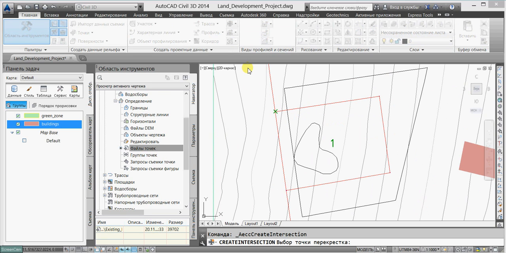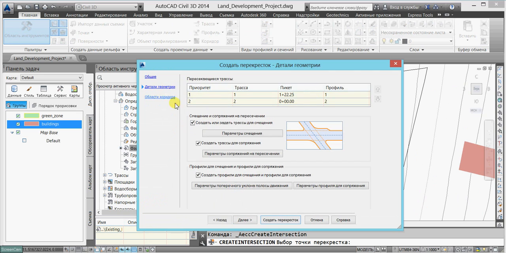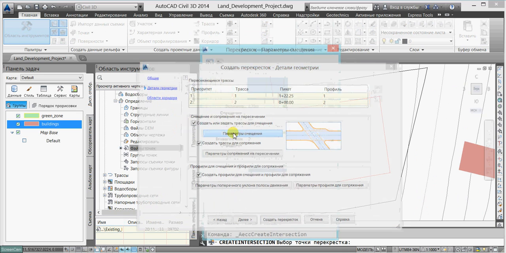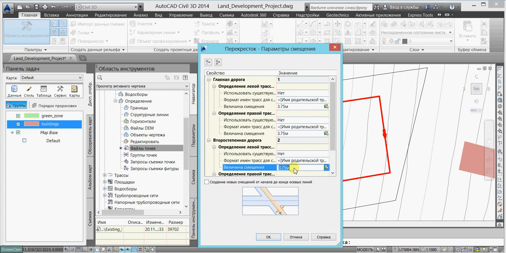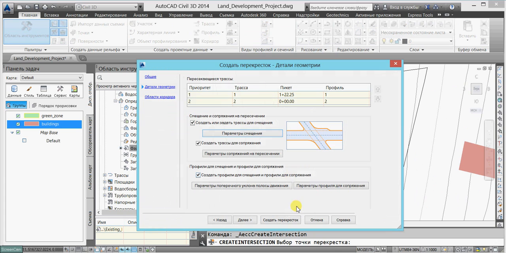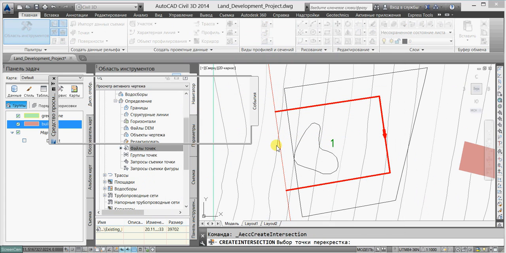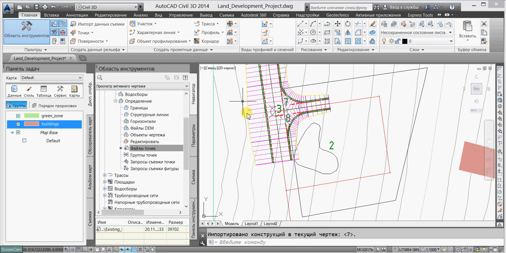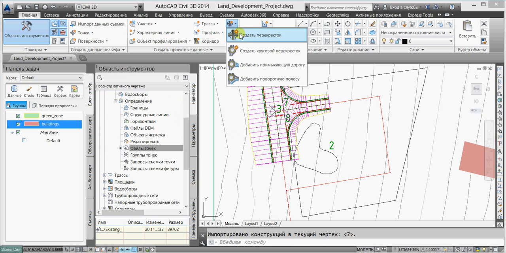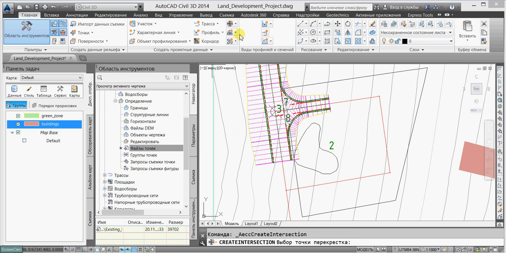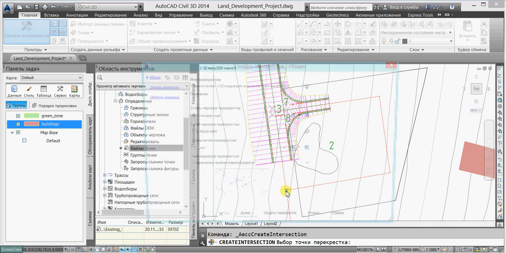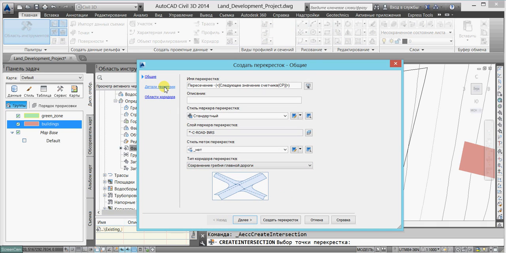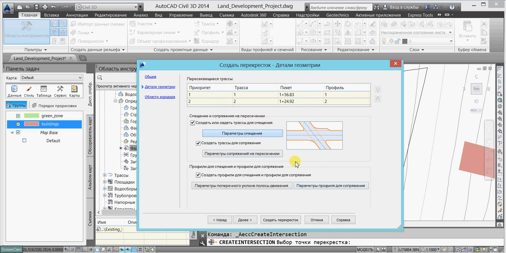We'll create intersections of the main road and the road across the land parcel. In these dialogues we can specify parameters of intersections, for instance width of the roads participating in these intersections. AutoCAD Civil 3D creates exact lines where the slopes from the road meet the ground surface. In the same way we'll create the second intersection.